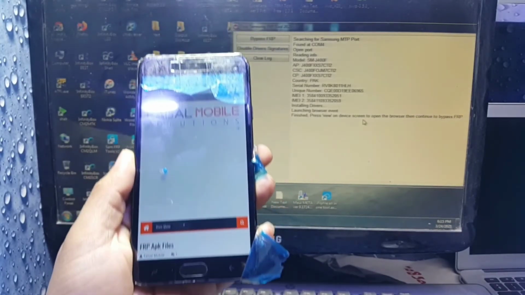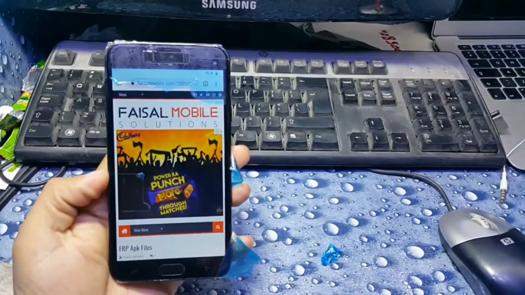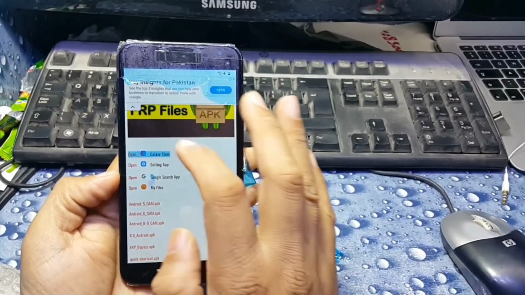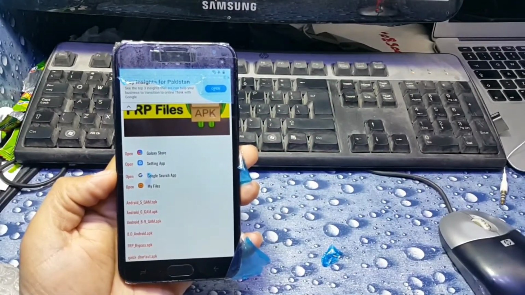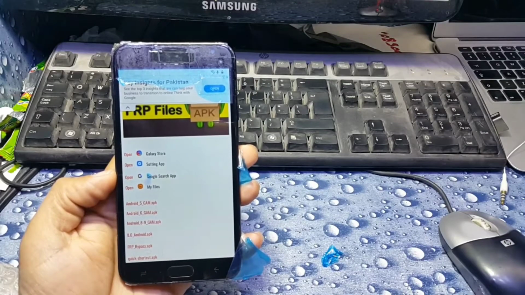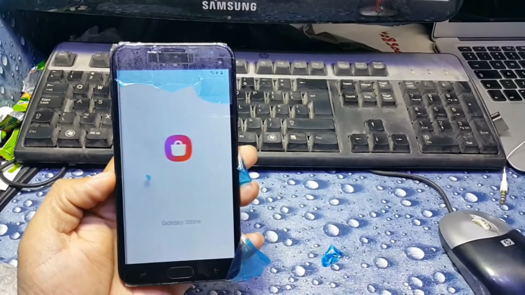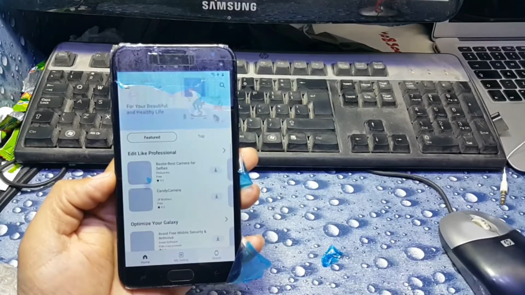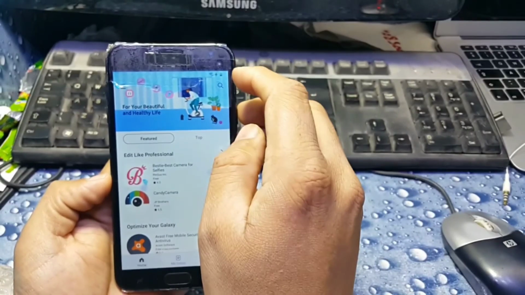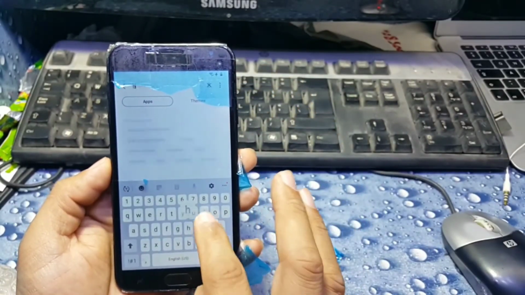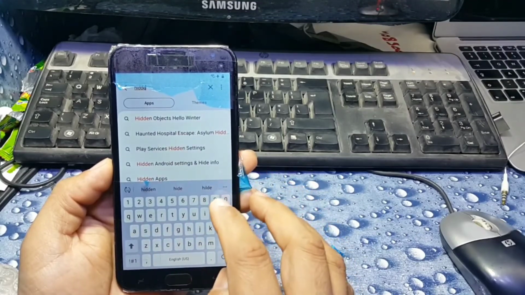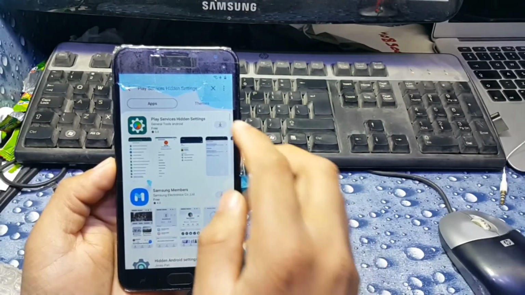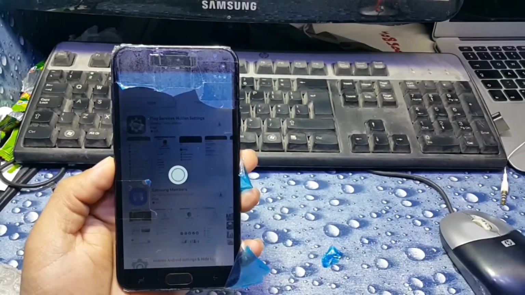and now just scroll down the page and again Galaxy Store, open it and it will let you go to Galaxy Store now. Again I press it. Okay, now our store is updated. Just search play services hidden setting. I am just writing here hidden and you can see here play services hidden setting. Click on it and download it.